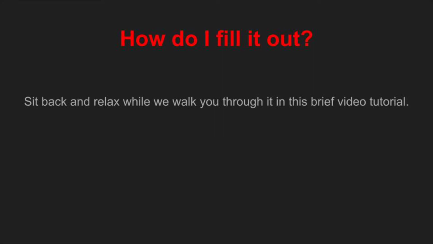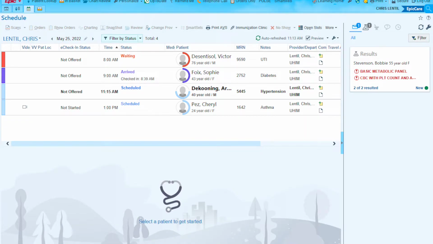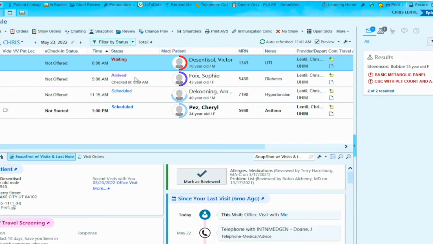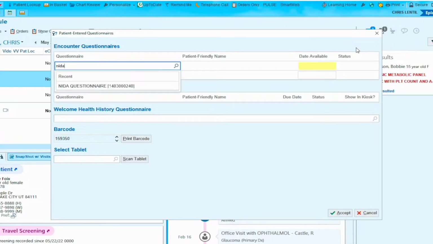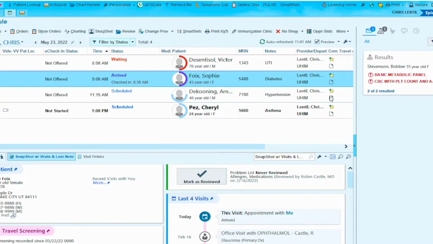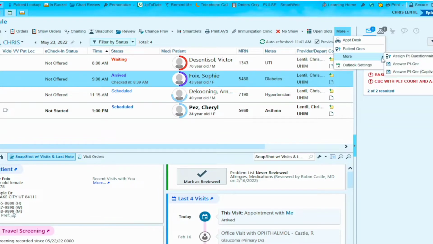Here we are going to demonstrate how to attach and complete a NIDA Quick Screen on a patient. This is all completed in Epic Playground on fictitious patients. First, we select the desired patient, click on More in the toolbar, click Patient Q&Rs, and in the search box, type NIDA. Select the questionnaire and hit Accept. To answer the questionnaire, go to More in the toolbar, select More in the dropdown, then answer Patient Q&R. This opens the questionnaire and prompts.